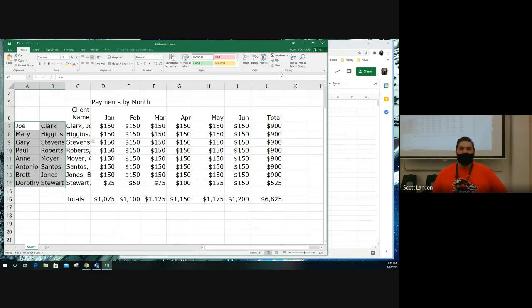Now go here to where it says clear, and it's got the little pink eraser on it in the editing section. If you have just the word editing, you may have to click on editing to get a drop-down menu, and clear will be one of the options in the drop-down menu. Click it and say clear contents. That takes out the names.